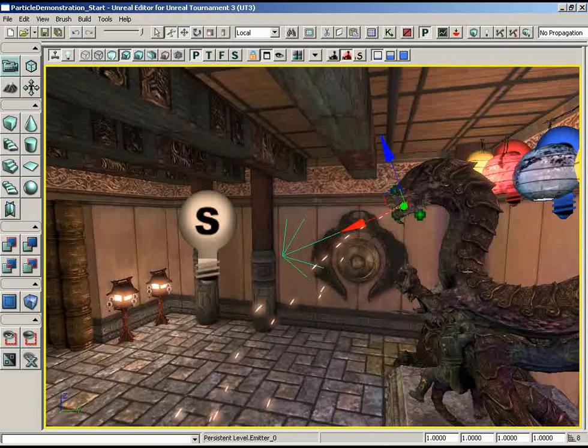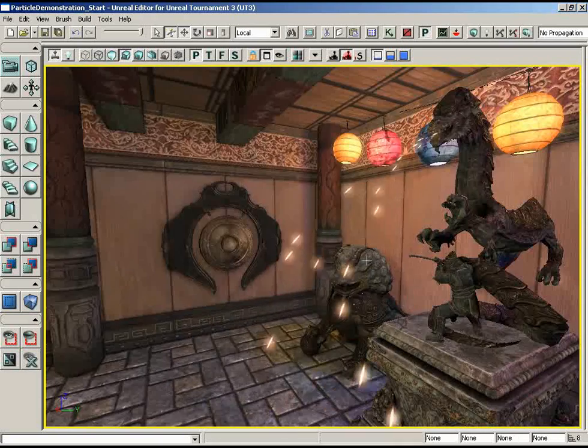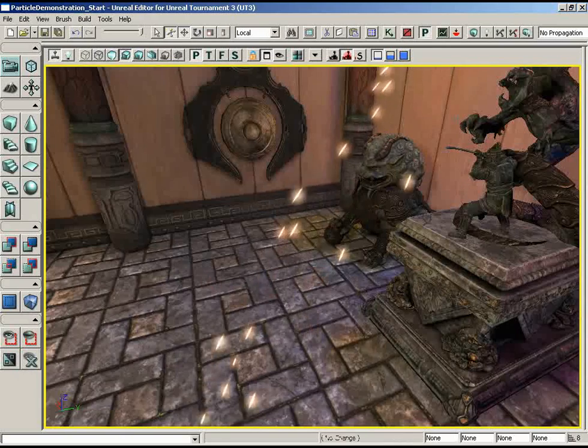So we have our effect in the level. We can preview it. The cool thing about doing this is that now we do get to see the full force of that glow effect. You'll notice it looks a lot nicer than it did over in the preview window inside of Cascade.